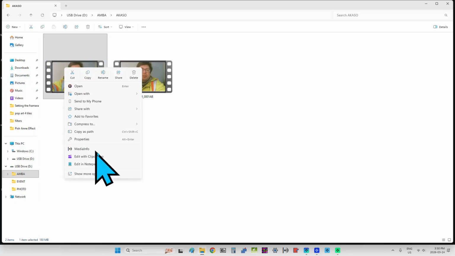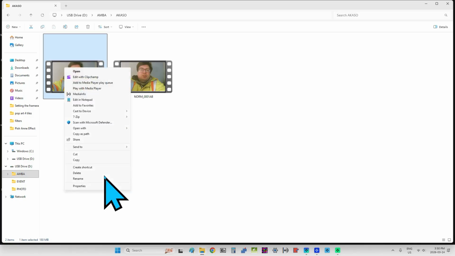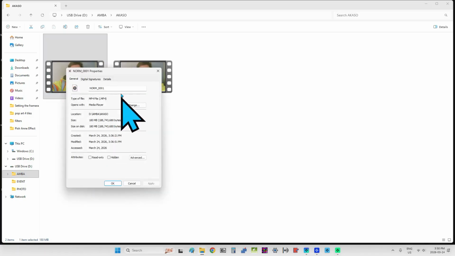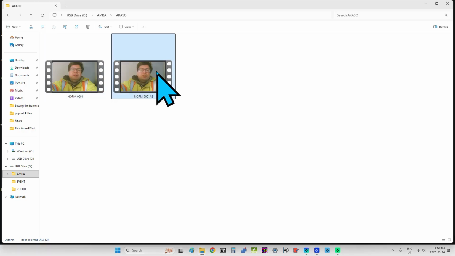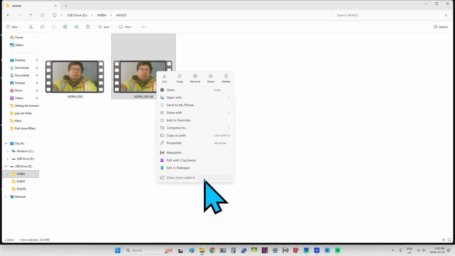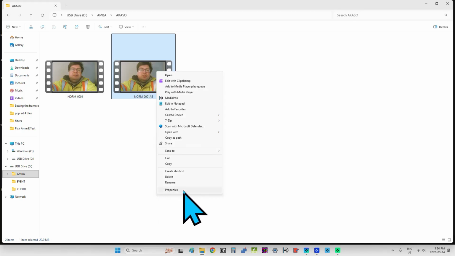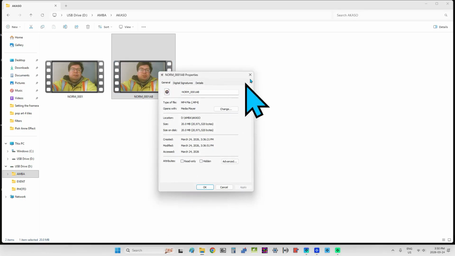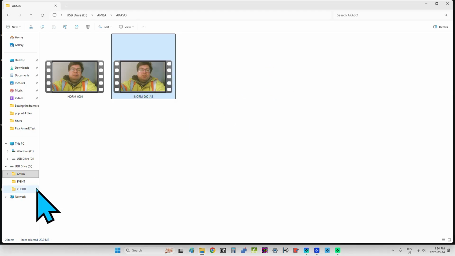I'm going to secondary click it, the one on the left here. Click Properties, and there you can see MP4 for the one on the left. The one on the right here, I'm going to click it, Show More Options, click Properties, and you can see it's an MP4 file at a much lower resolution. But you can see that that's the AB file there, which is the lower resolution.